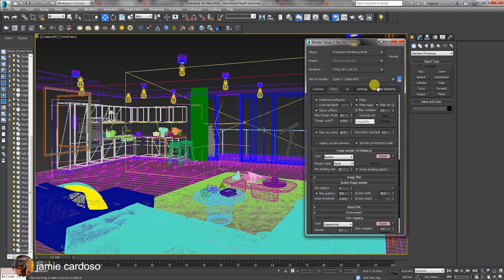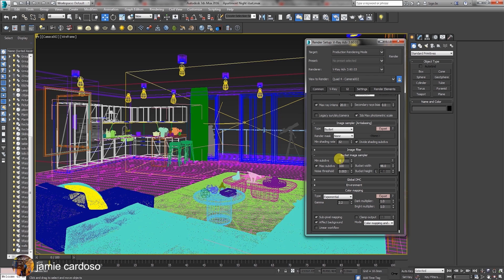Under the bucket image sampler parameters, because we'll be carrying out quick and draft renders, let's decrease the minimum subdivision value to about 1 and the max subdivisions to 4, which is extremely low. In the noise threshold, let's increase it to 0.01 to speed up the rendering times.